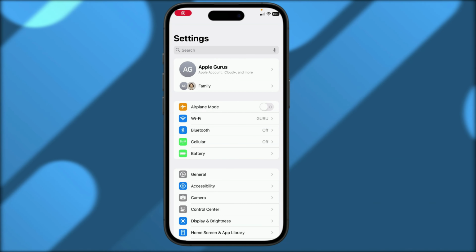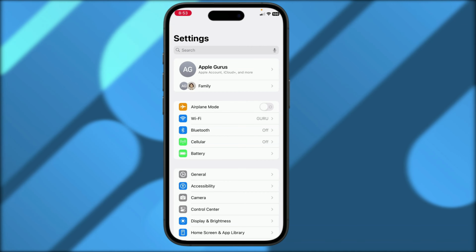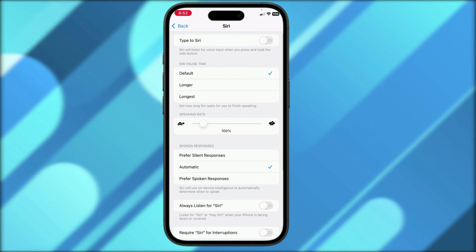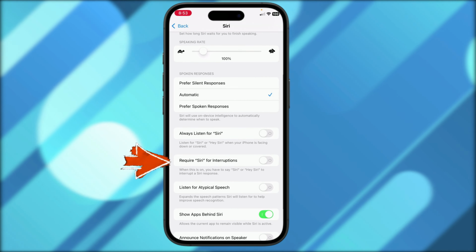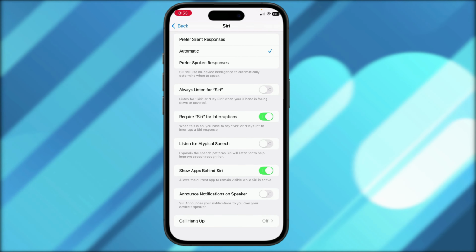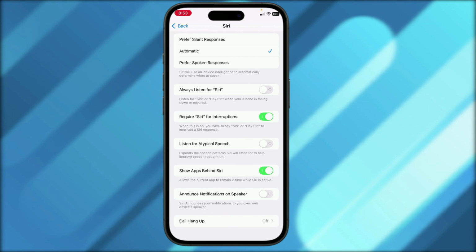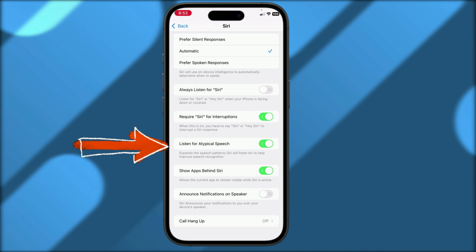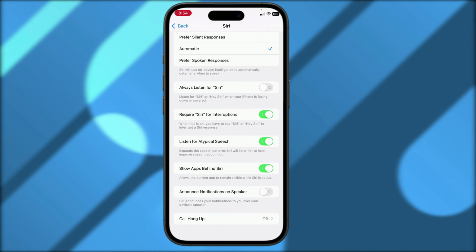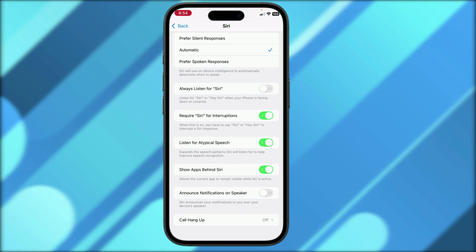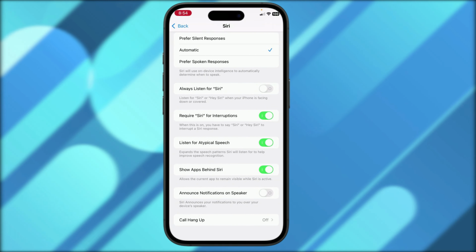Siri. There are 2 new features to configure. Let's head to Accessibility, Siri. Require Siri for interruptions. Enable this setting to interrupt Siri by simply saying the activation phrase, like "Hey Siri," while Siri is speaking. This allows you to change the topic or issue commands without waiting for Siri to finish. Listen for atypical speech. This expands Siri's speech recognition capabilities. Enabling this option will help Siri better understand various speech patterns and improve its responsiveness.